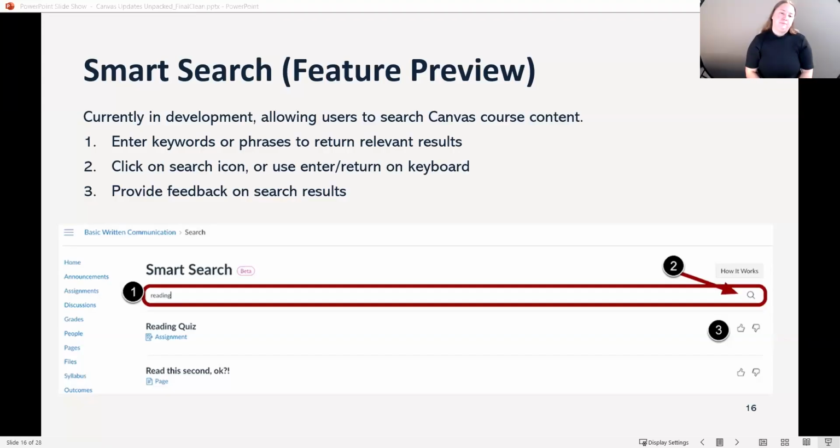Smart Search is currently not visible on the Canvas mobile app though. And so you would have to log into a laptop or desktop to be able to use this feature. Another thing about Smart Search is that it's only going to search in a single course. So it's not going to look at all the courses where you've been an instructor to find some content. I'm assuming that will be coming down the road, but for now, Smart Search is only for a single course.